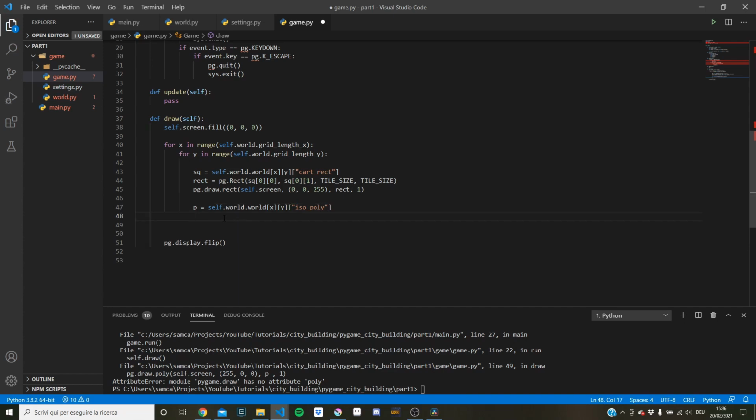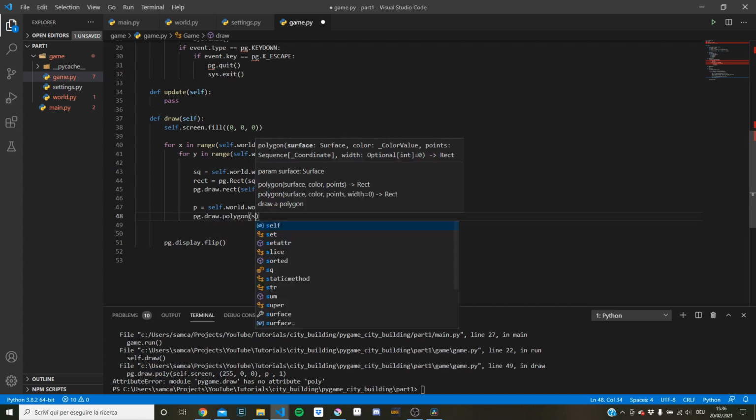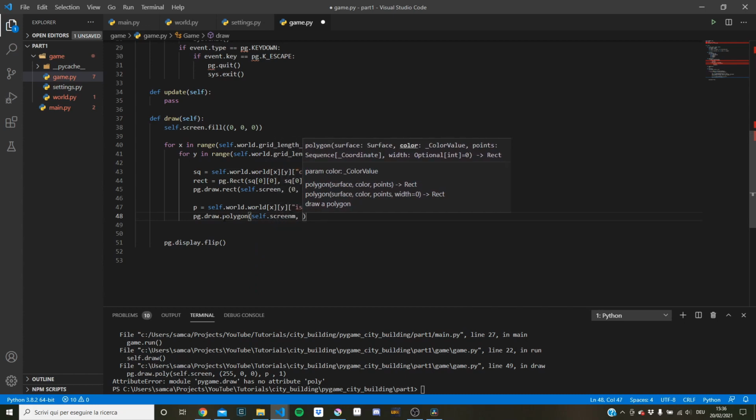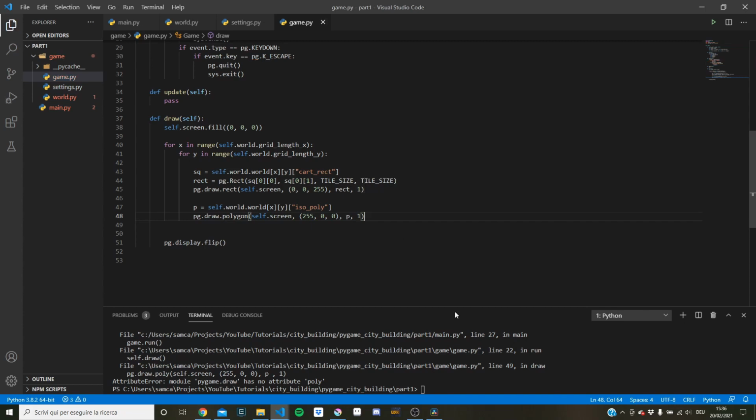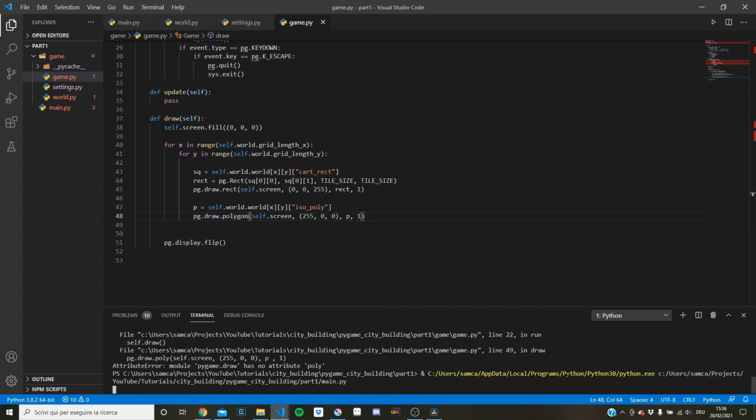And we can simply draw this to the screen using pygame.draw.polygon, self.screen, and we're going to draw this as a red polygon, and again using a width of 1. So running this, we can see that it's worked, and we can see half of it. So we need to do a little bit of correction.